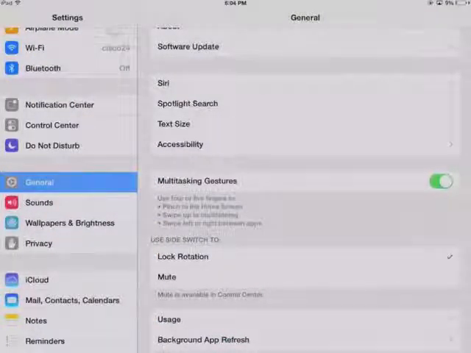For these multitasking gestures to work, they need to be turned on in Settings. Look for General in the left column and scroll down to Multitasking Gestures in the right column.